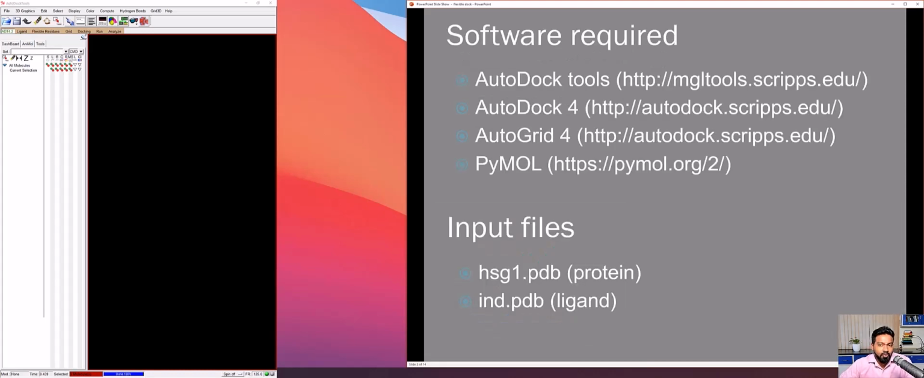These are the software I hope you already installed for session 3 for the rigid docking. For performing this demonstration, we need AutoDock Tools, AutoDock 4, and AutoGrid 4. We need PyMOL for visualizing the final docked complex. The same input files will be used for this demonstration. The protein is hsg1.pdb and the ligand molecule is ind.pdb.